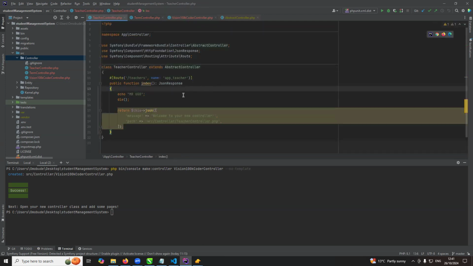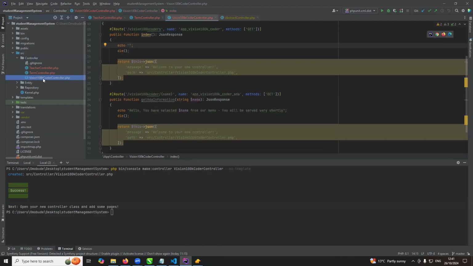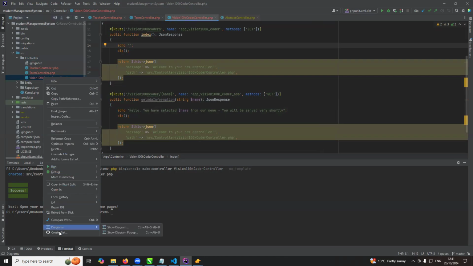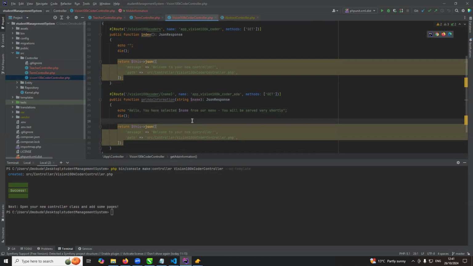So let's go back to where we are and finish this. I will delete this Vision 100K because it's not part of our project. But for example, let's say we have 100 teachers in our database. We don't need to be passing the 100 teachers' records. We'll just do a placeholder, picking the teacher's ID. When you select a particular teacher, we'll go to the database and fetch the full details of the teacher and put it there.